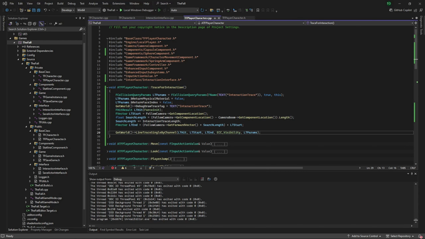Hey folks, welcome back. In the last episode we started working on our interaction interface and the overall interaction logic that we are going to be using within the game. In today's episode we are going to continue with that logic. Where we left off is we had generated a line trace.